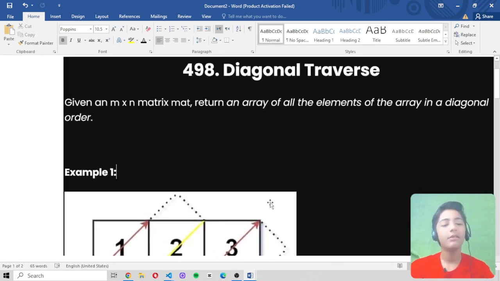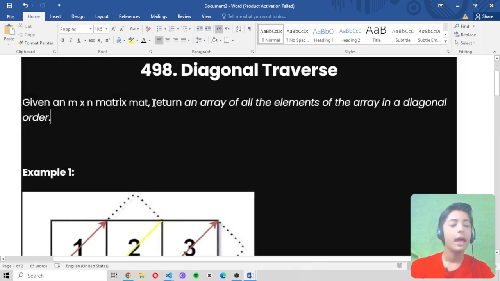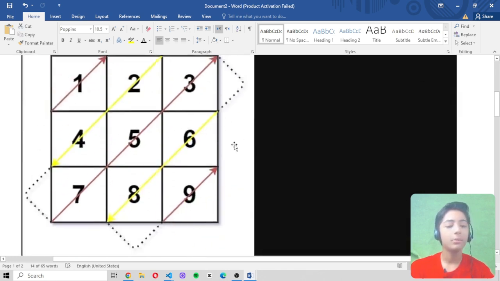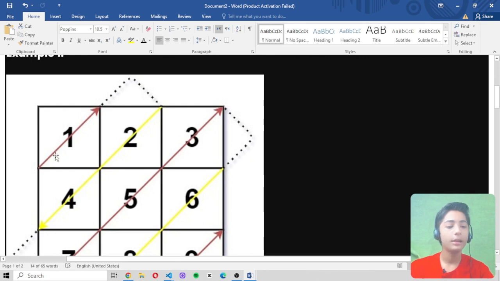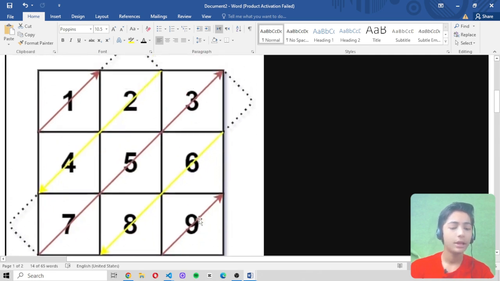So now it has given me an m by n matrix mat, and what we want to do is return an array of all elements of the matrix in diagonal order. It has given one diagram, in which it wrote 1, and here it gave an arrow which is going up, and then 2, 3, 4, 5, 6, 7, 8, 9.